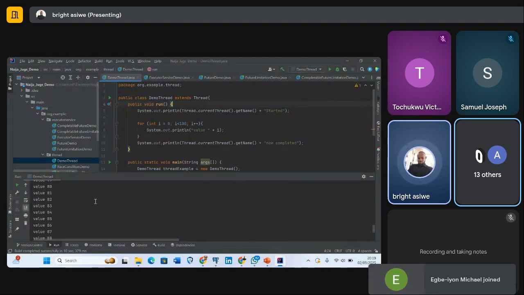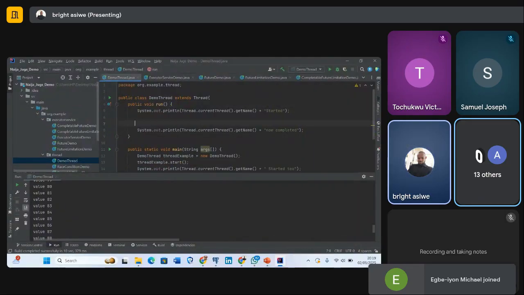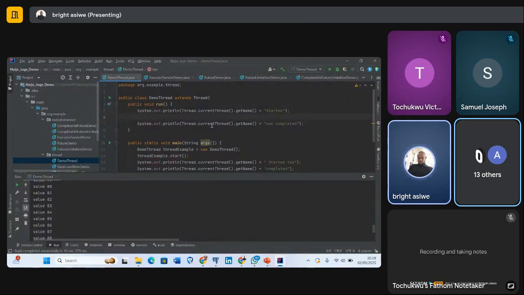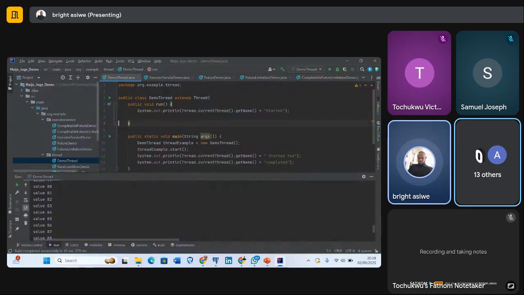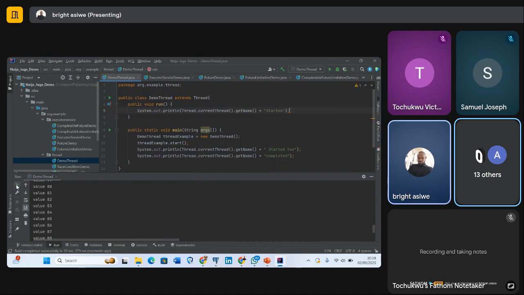All right. So here I have a for loop. Let me just take away this for loop so that we'll have a basic thing here without complications. So basically what I want here is to know the name of this thread and also the name of this main thread here. So let's do that. Let me rerun this.